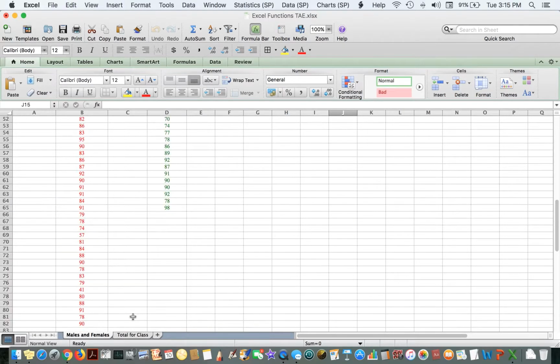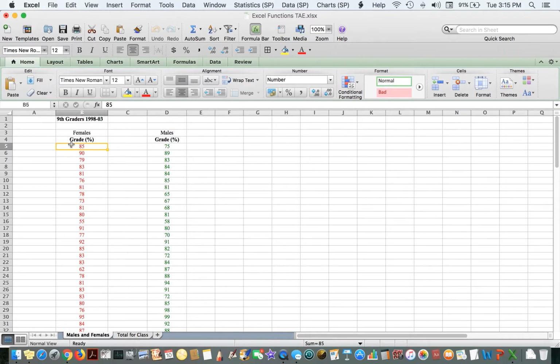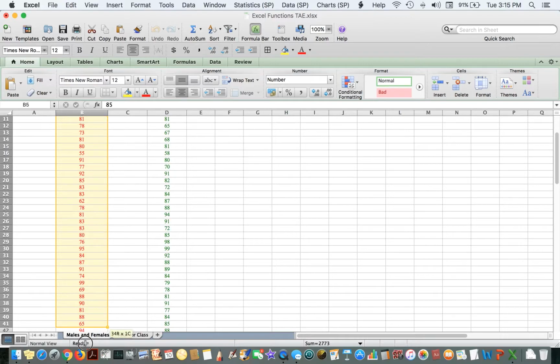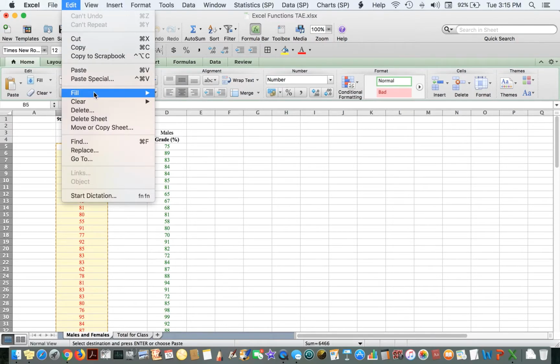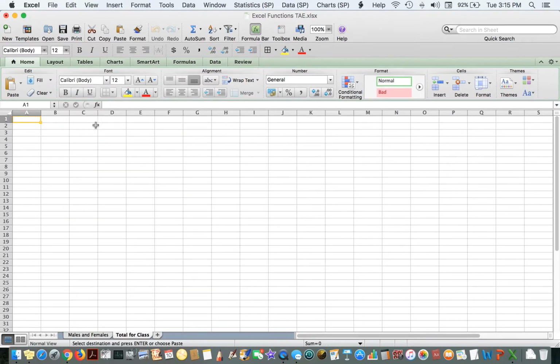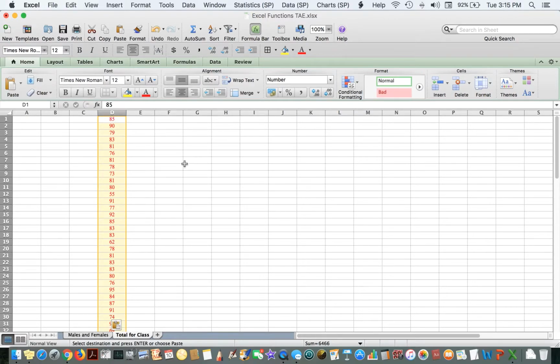So what we're going to do right now is do a lot of copy and pasting. So we're going to click on this particular grade here, click there, hold your mouse and highlight the entire column. And we're going to copy and paste it into total class, up to the 90. Command C, or go up here and copy like that. Click over here, let's put it in column D. We'll put it in D1 and paste. And so those are all the grades for the females in red.